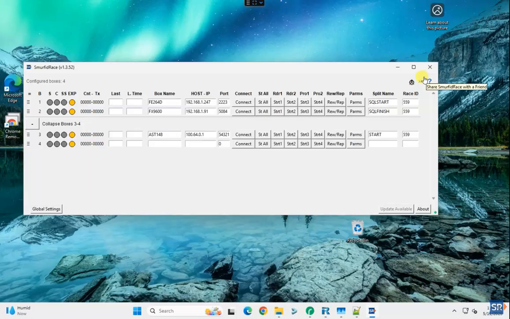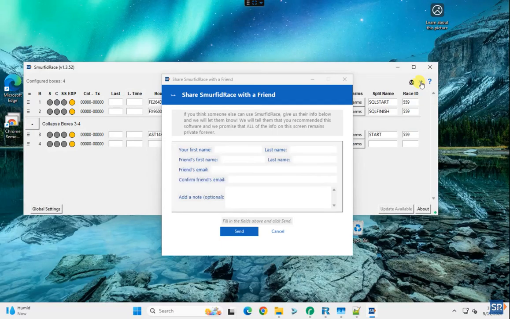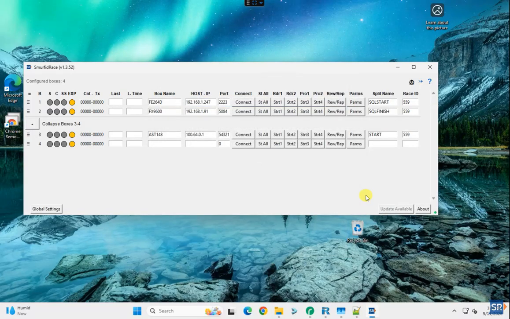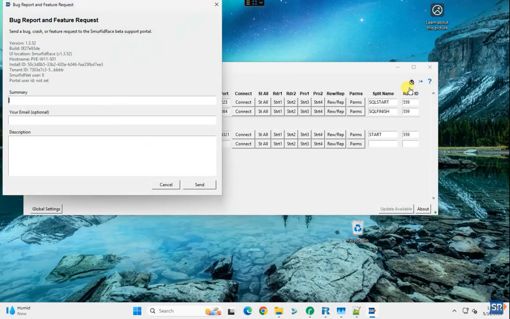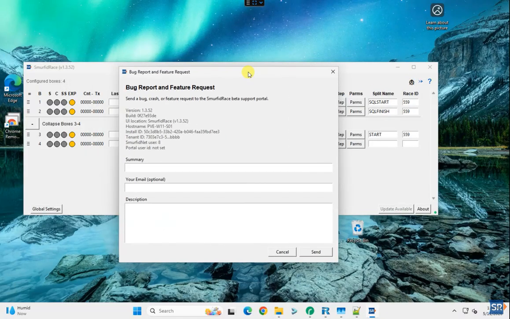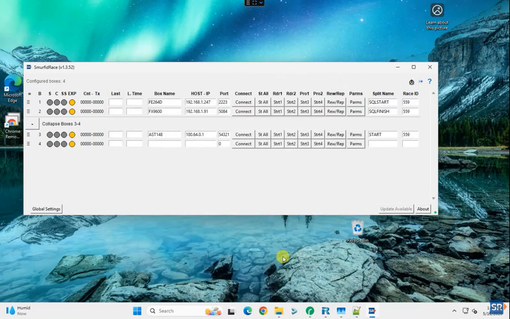Other buttons on this panel bar are share. If you want people to use the software, which of course we want you to share, we want people to use it as well, because the more people that use it, the more likely it stays around. So put this information here and we will send them a note saying that you recommended this software. Bug fixes and feature requests: you can click on that bug up over here and submit this information and we will work on it.